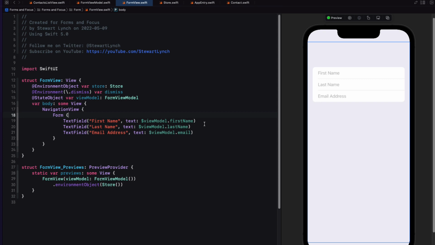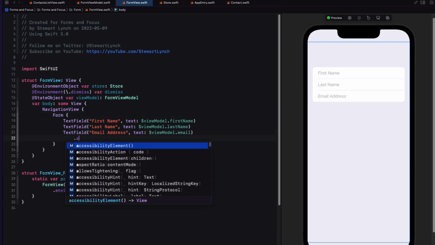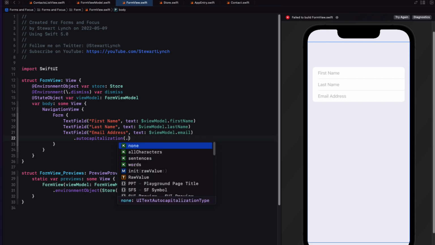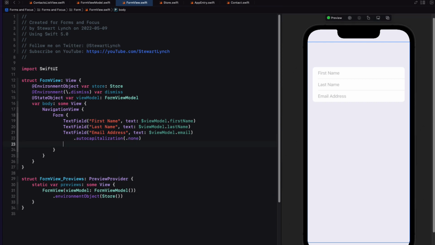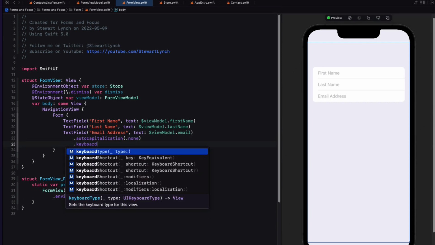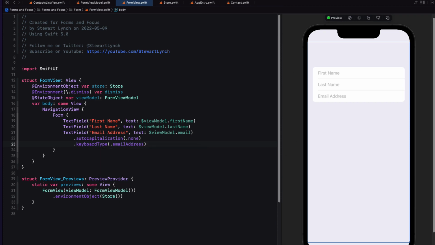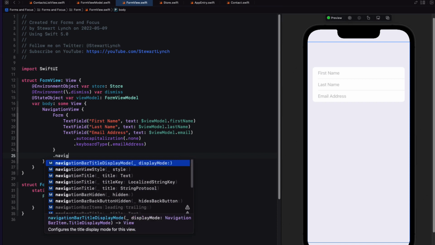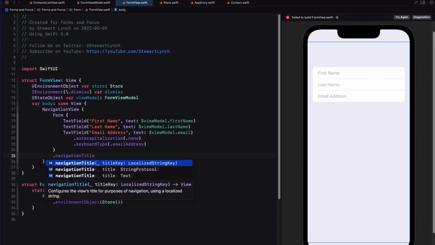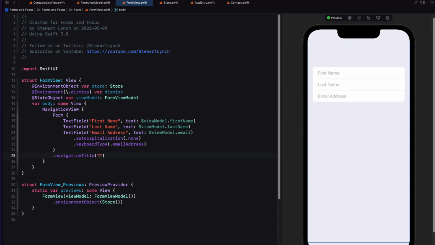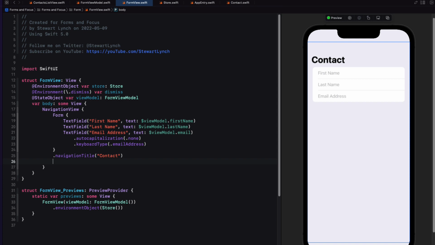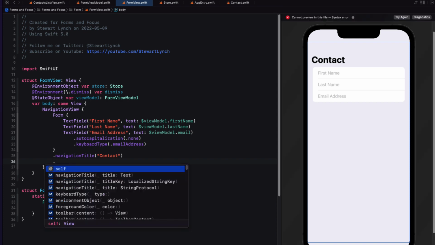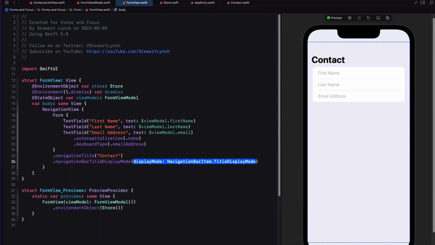For the first 2 text fields, the default modifiers are fine. We'll want it to start with a capital letter. But for the email address, we'll want to turn off the auto capitalization and also change the keyboard type to be an email address. I'm going to add a navigation title using the string contact. And then I'm going to change the navigation bar title display mode to be inline.